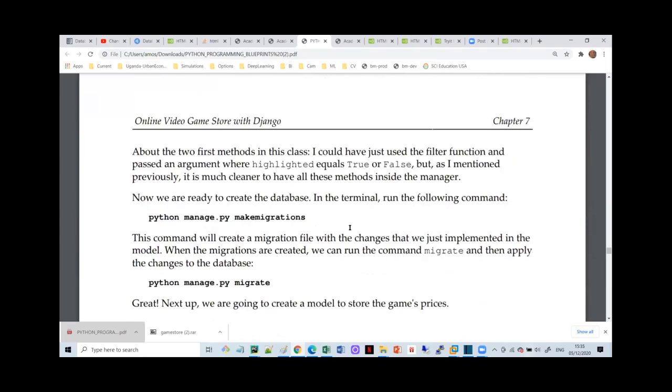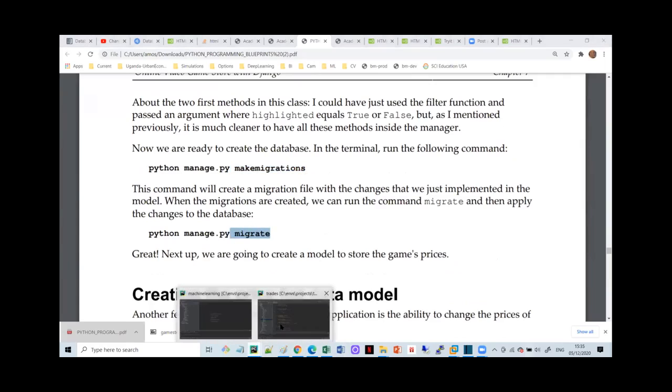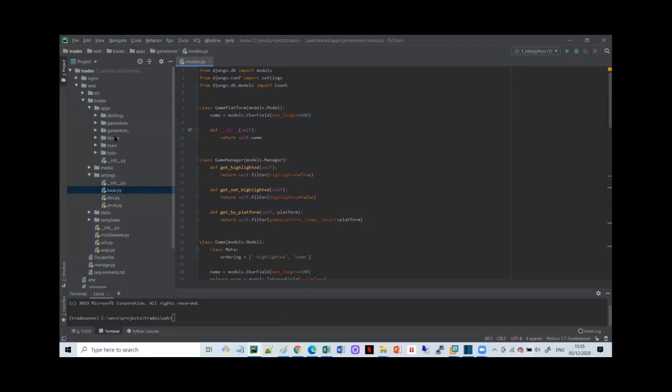Beautiful chapter. Okay, what we need to do is make migrations and migrate. This creates the tables in our database. What I would like to do now, see, we downloaded it from the internet, okay?